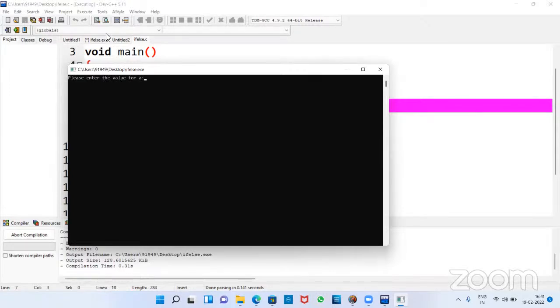So please enter a value for a. I want a equal to 50. Enter. And please enter the value for b. So I want to give b a value, something like 40. So here observe it. Please enter the value for a equal to 50 and the value for b equal to 40. So which one is the bigger?